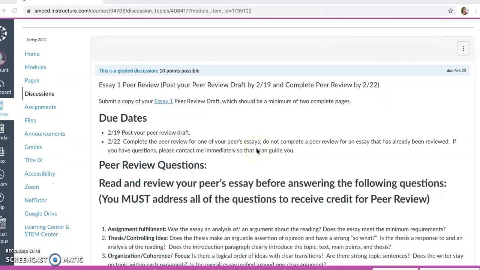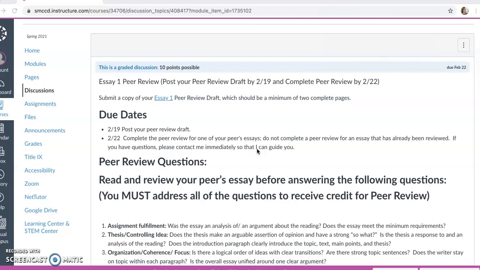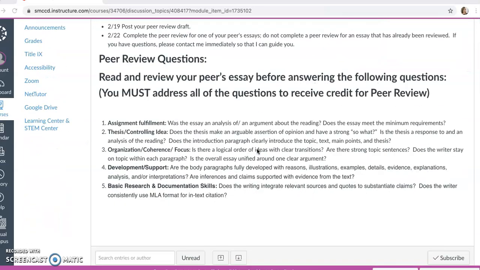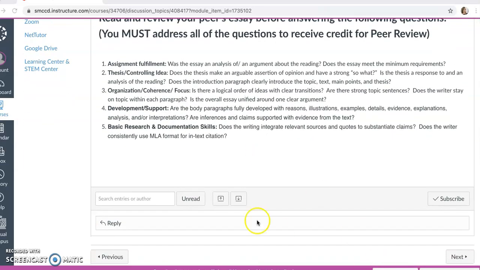Now you only need to reply to 1 peer, and you want to make sure it's an essay that hasn't been reviewed yet. Now, if all of the essays posted have been reviewed, just pick one. But usually that's not the case. So you want to pick an essay that has not yet been reviewed, so that everybody gets a chance to review. So I'm going to pull up an old essay of mine.